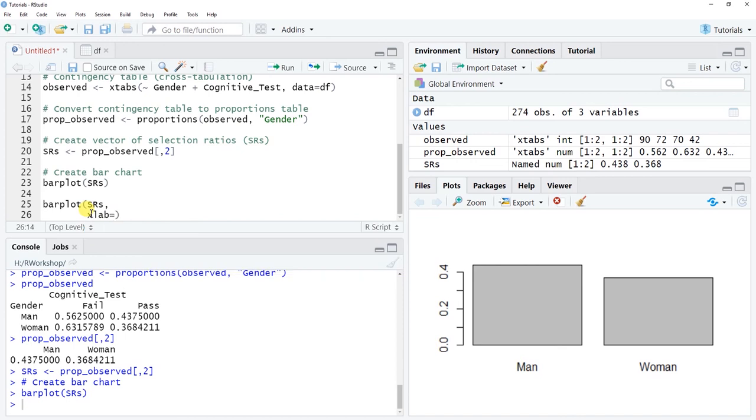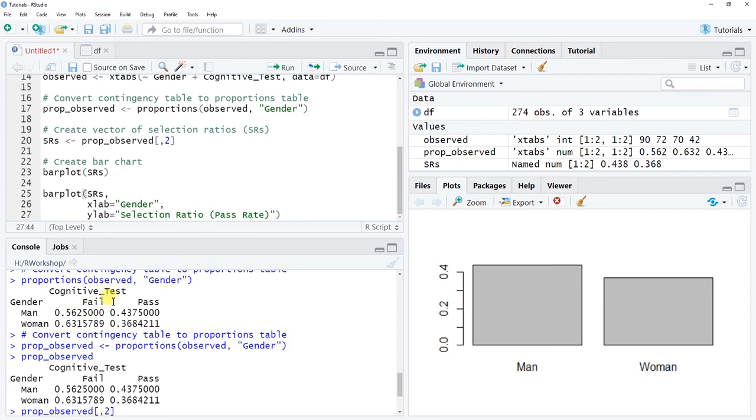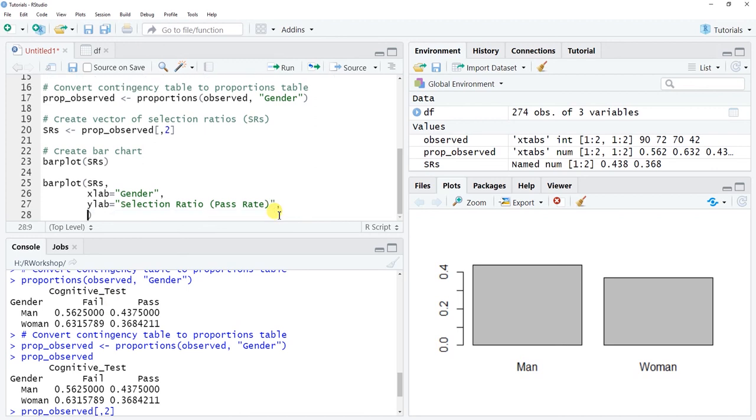If we do xlab equals and in quotation marks, we can type whatever we want for the x-axis label. And I'm going to just type in gender, okay? And then comma, let's go down to another line. The third argument is ylab equals, which if you guessed it means the y-axis label. And I'm going to create this title for the y-axis, which is selection ratio. And in parentheses, I'm just going to note pass rate in case that's what people are familiar with here. And that is technically what we're looking at. We're talking about pass versus fail, okay? All right, so add a comma after that, but before the parenthesis for the bar plot function.